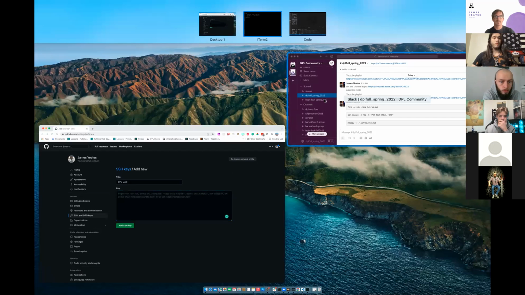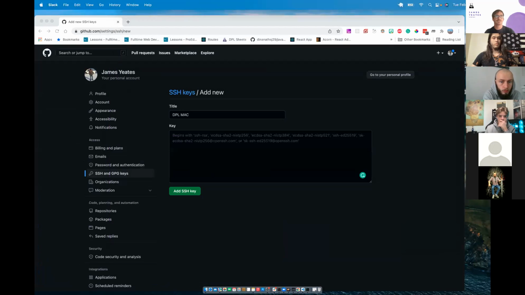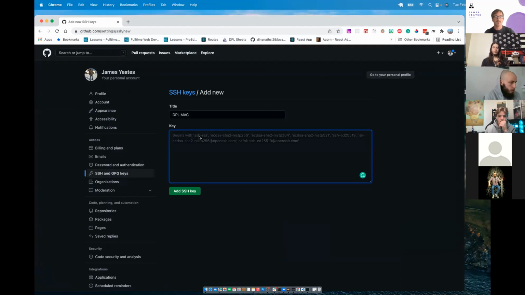I'm actually not going to, I need to change this really quick. I'm not going to screen share my SSH key. That would be very bad. I'm editing this a little, so it's not the same. Oh, why is that bad? So you want to keep your SSH key private?